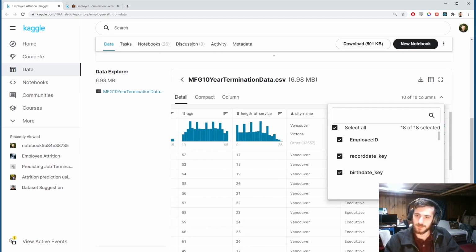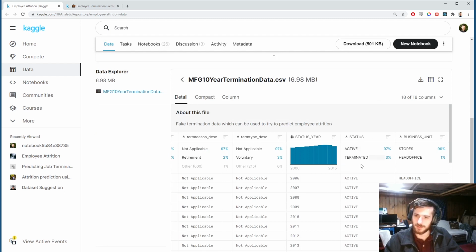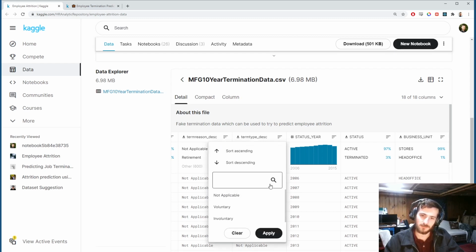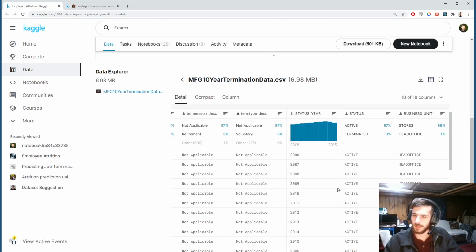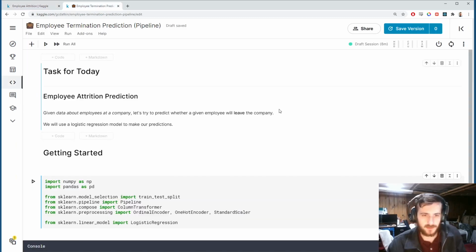So at the end of this data set, we have this status column, which is active or terminated. There are voluntary and involuntary terminations in here, but we're not going to worry about that. So let's hop into the notebook.